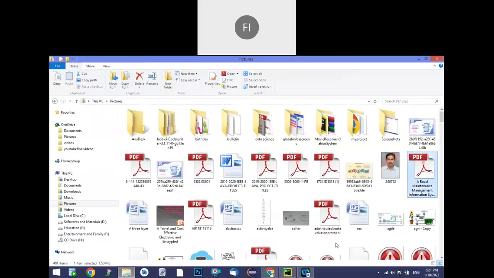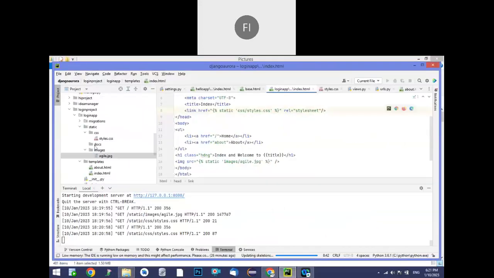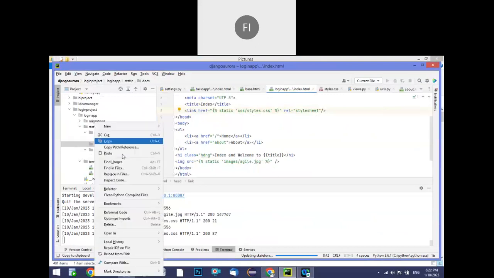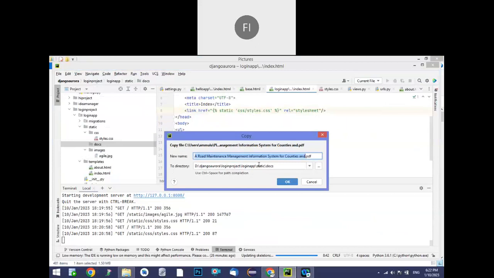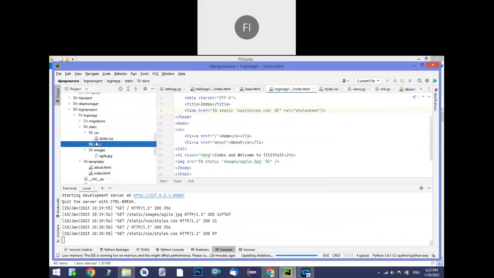So for that I'm just capturing one PDF document. I can take any PDF, it's no problem, but I'm taking this PDF for simplicity. And here I'm just putting it under the docs folder. Okay, paste it. The name looks very big, so I'm just changing it to road. Okay, I'm taking road.pdf.